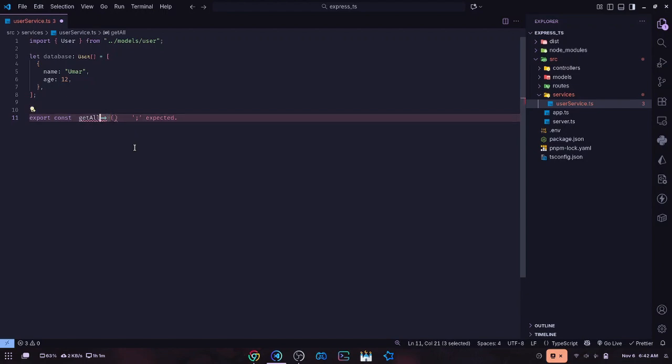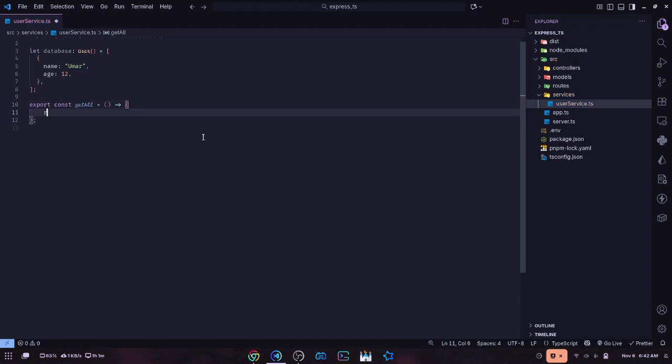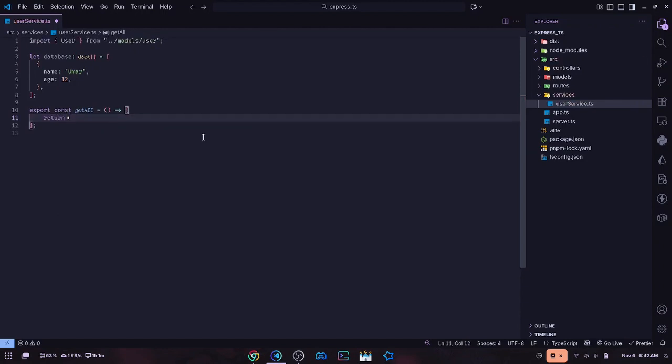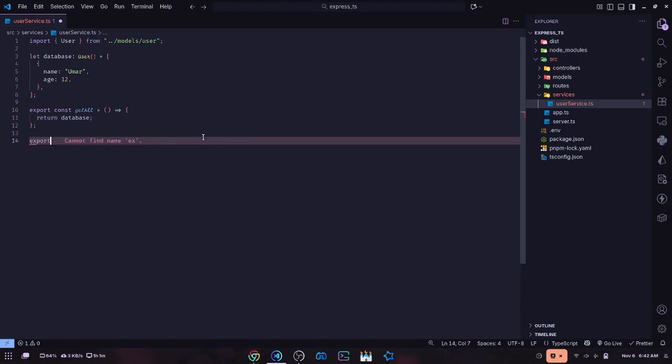Oopsie. Wait, how do you even create an arrow function? I think like that. Yeah, I know how to create an arrow function. So all we are going to do in here is return our database. That is just it. And then we are going to create get user by name.